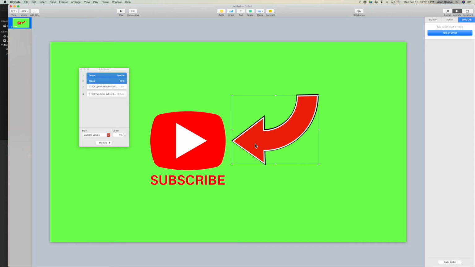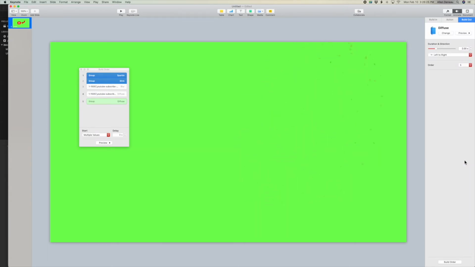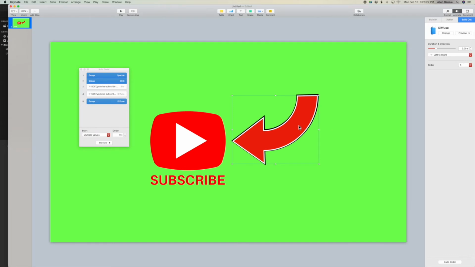Well, we also want this to do it. So we click on the arrow. We go back to build out, add an effect. Come down here once again. Pick our diffuse. Double check it. There you go. And we're all set to go. So let's take a look at what it looks like now.